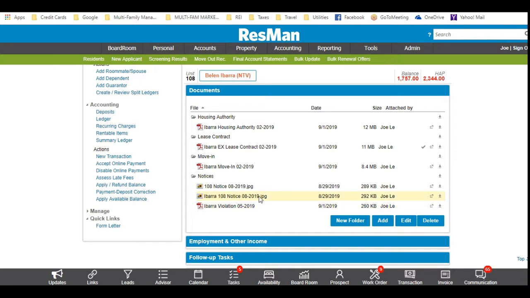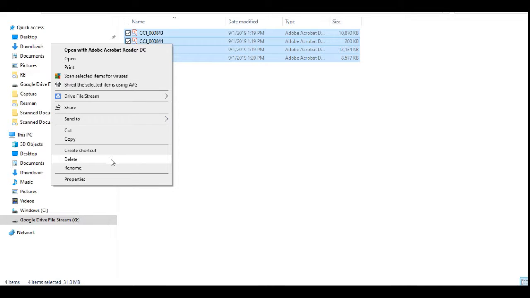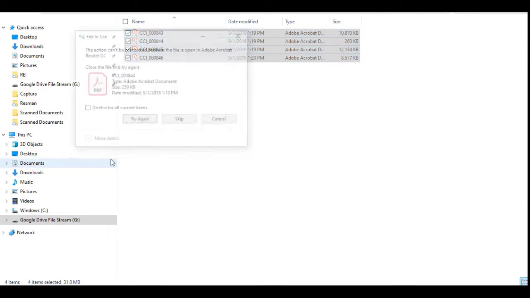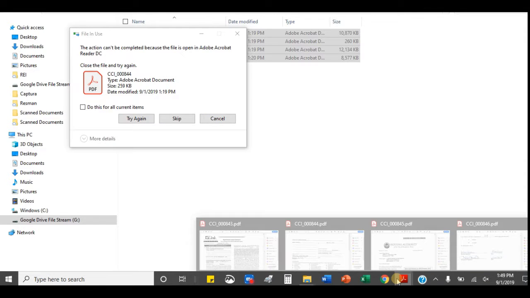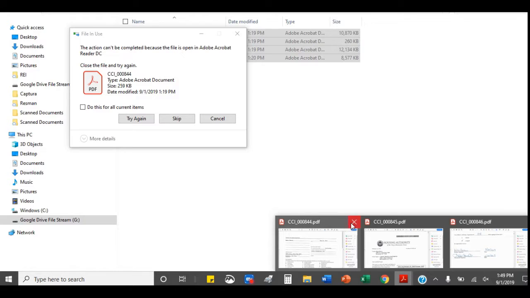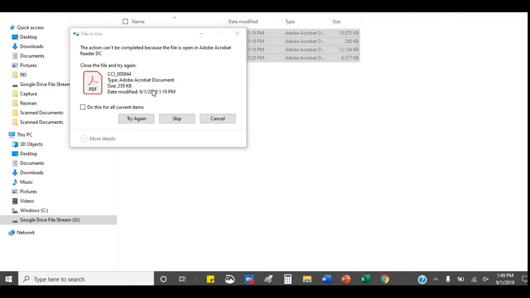Once all files are uploaded to the correct folders, what you can do now is go back to the Google Drive. You make sure you're in the scanned documents, and you want to clean it by deleting it. What you can do is hold Control and left click, one file at a time. You can right click and delete, or you can use the delete button on your keyboard. It's asking me that the file is in use. Can we try again, skip or cancel? I want to delete it, so let's go ahead and close the files. Once the files are closed, you should be able to try again.